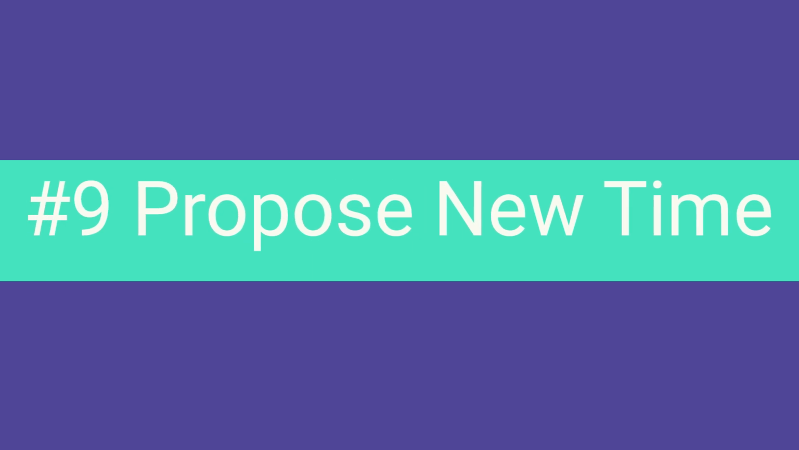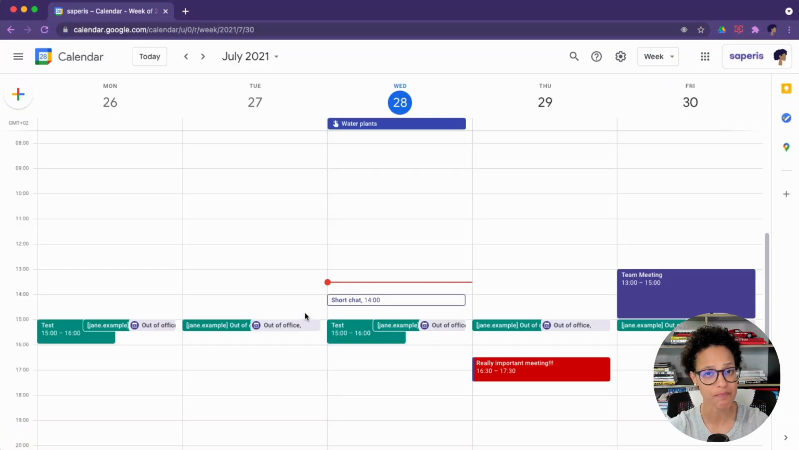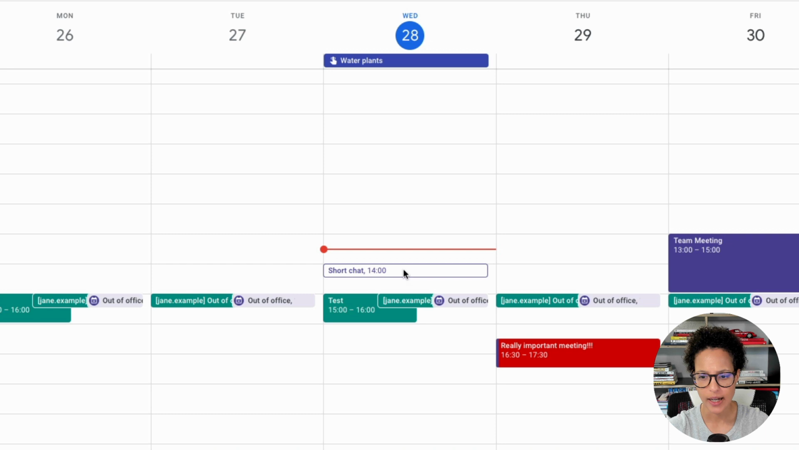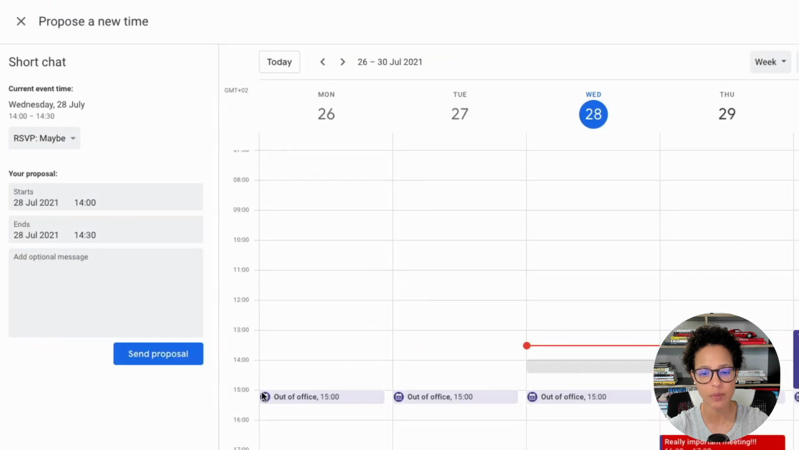Tip number 9 is how you can propose a new time. So Jane received a message or an invitation. Here we see short chat, so it's not fully colored. Why not? Because she has not answered to this invitation yet. And here we have the going, not going, which is really cool, but it hides the fact that you can actually click on this, expand the view, and here you can say propose a new time.